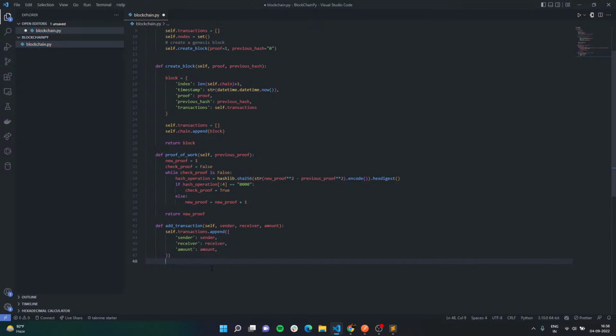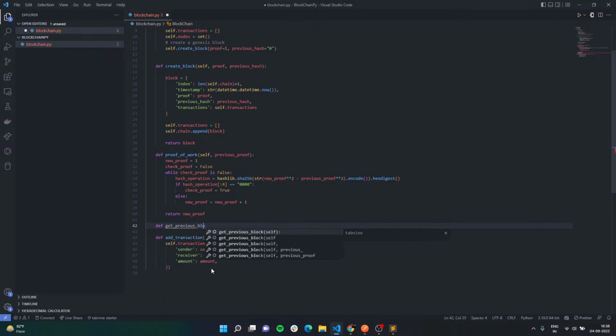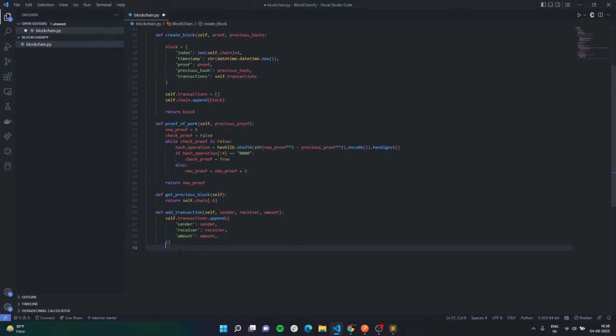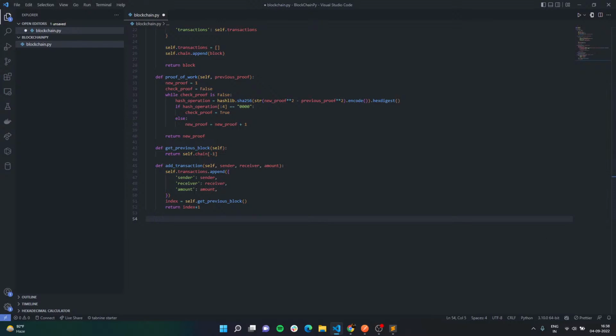So here I can write a function. The function would be get_previous_block. It would just return self.chain[-1]. This was our block, and here I can get the index as self.get_previous_block. Now I have the index, I can just say return index + 1. So that's how I've added a new transaction. Now the transaction has been added. Next thing that we would be doing is adding a new node. So we need to add a new node. We can do that.